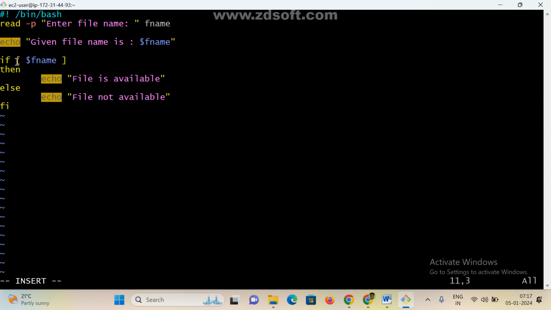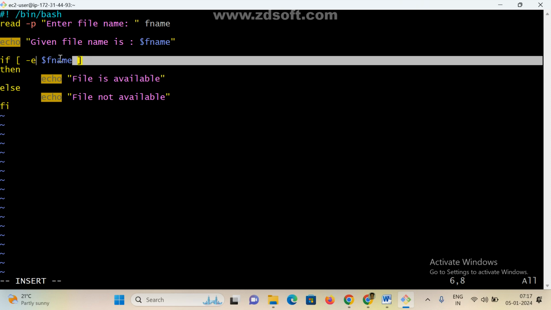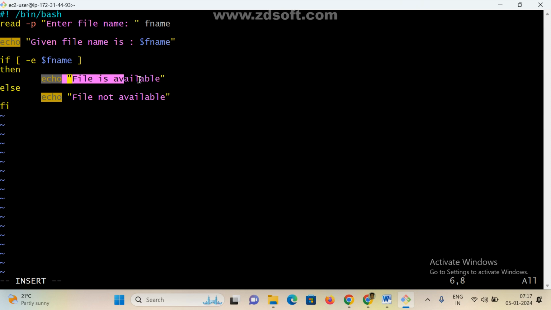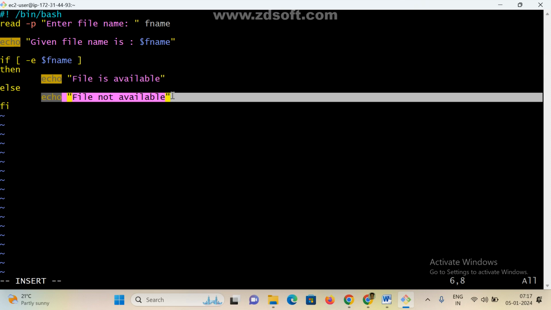See here, I just read the file name. What is the file name I am passing at runtime? It is coming here, and then the file is available or not. So how to check whether that is available or not? Here we need to use hyphen e. Hyphen e means if the file is available, it returns true. If the condition is true, this statement will be executed. Else, if the condition is false, this statement will be executed. Same if condition only. Clear, Karthik?